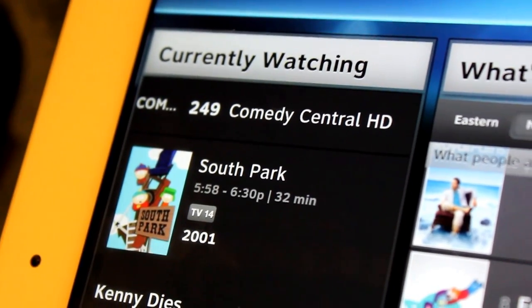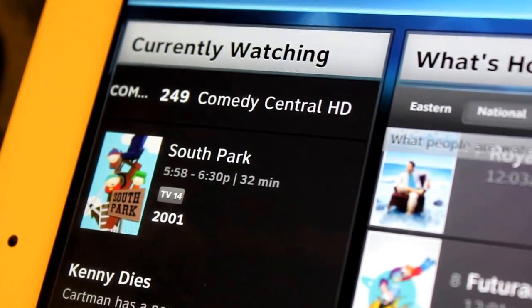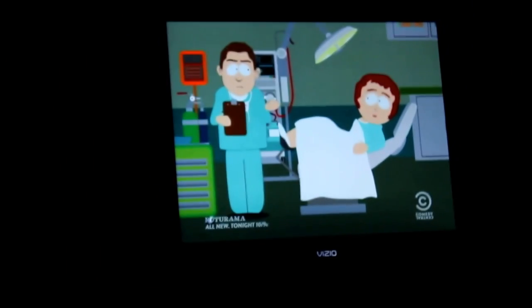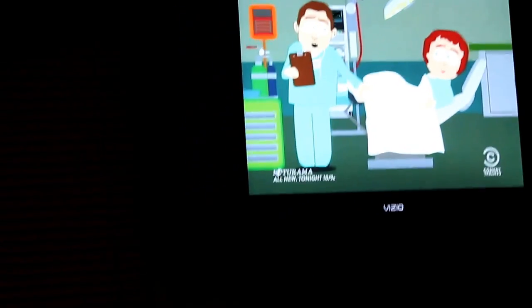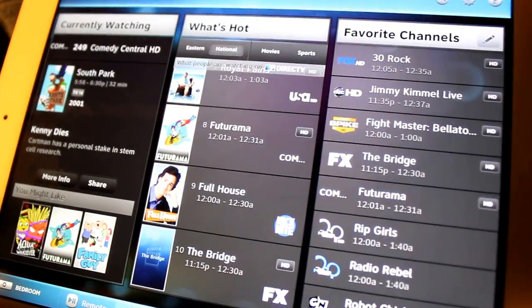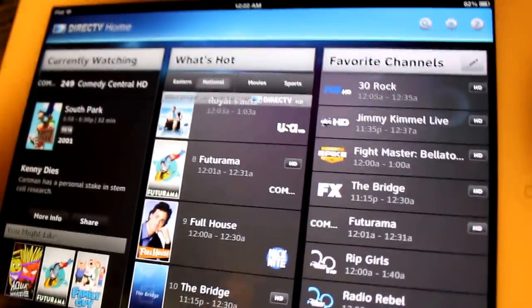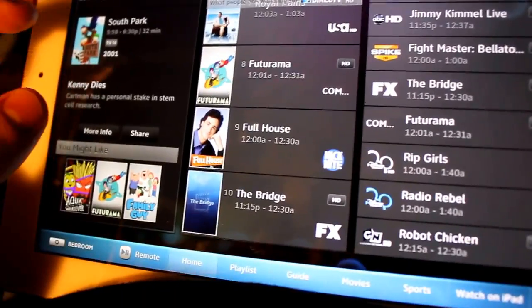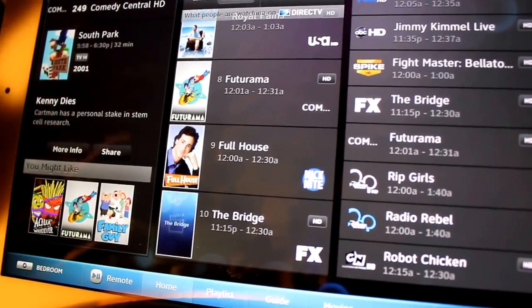It's on Comedy 249. It is in HD, but the program itself is actually not in HD, so you can see here that it has the bars across the side. You can't really tell, it's dark. So it has the bars across the side because it's actually not in HD. But there's that little tab that shows you what you're watching now.